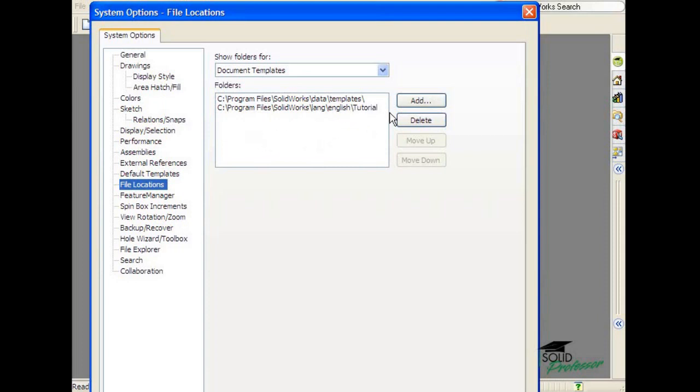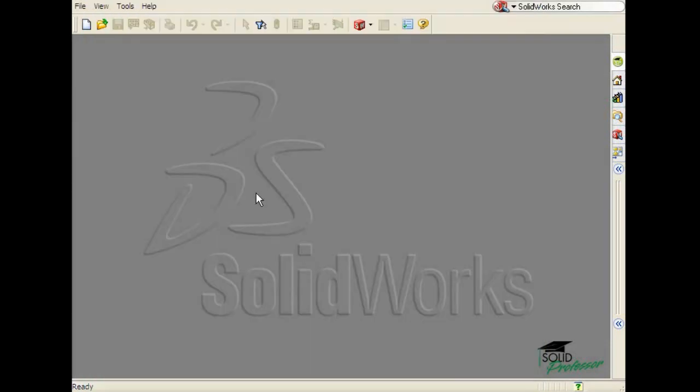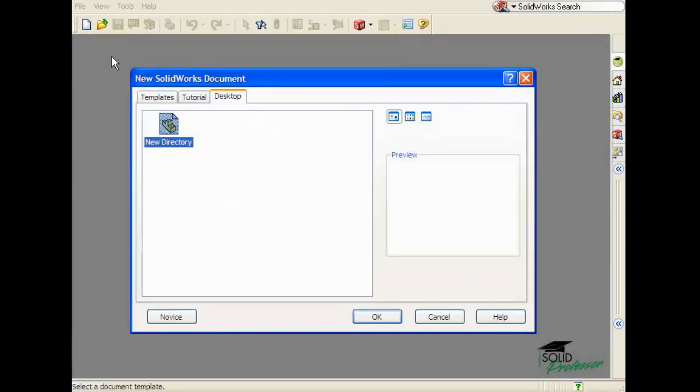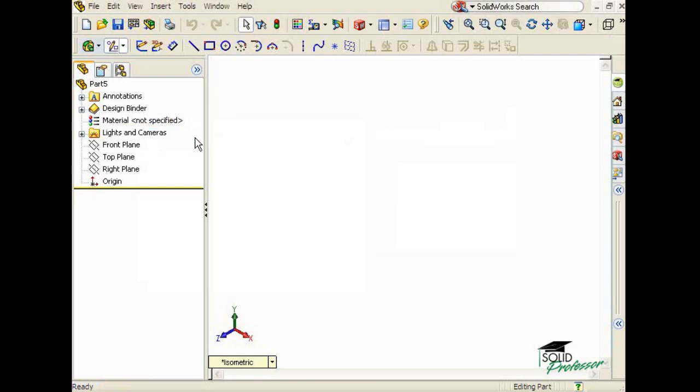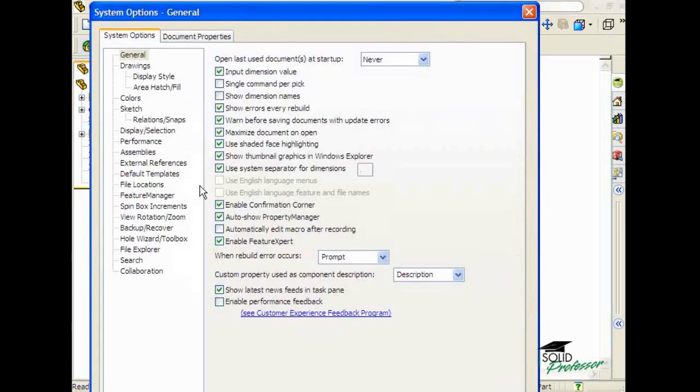And to change this, I'll click the Add button, browse to my desktop, and click OK. I'll dismiss the Options window and create a new document. Now there's a new tab labeled Desktop, and the new directory custom template is available. When I select it and begin a new part file, you can see the planes are hidden as I specified earlier, and units are set to millimeter-gram-second.